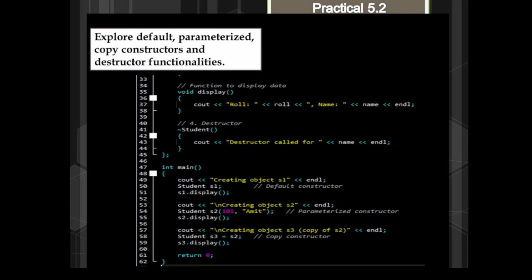Here we are creating object s1 and then s1.display(), which is used to release memory or resources, as we can see. And Student s1 is a default constructor. Then we have Student s2(101, "Amit"), which calls the parameterized constructor. Then we have Student s3 = s2, which calls the copy constructor, and return 0. My program ends and the destructors are called automatically.